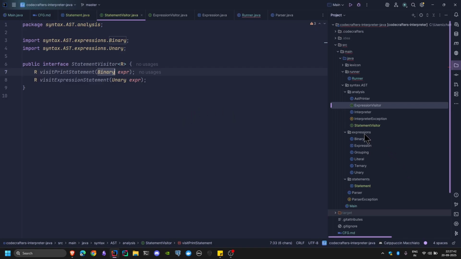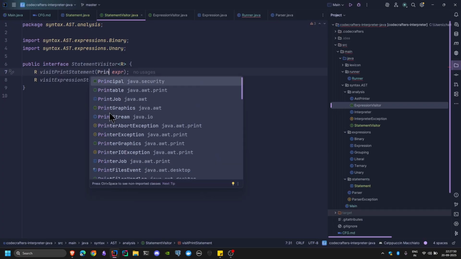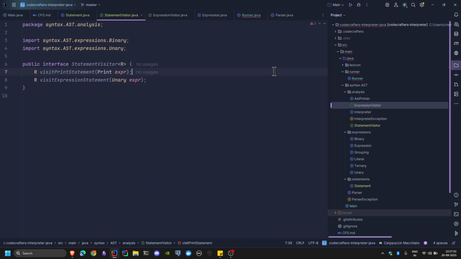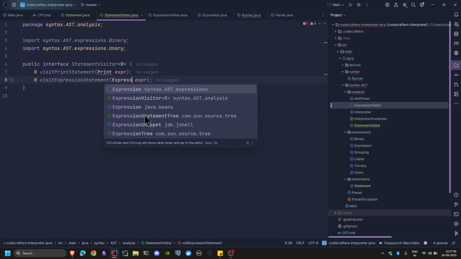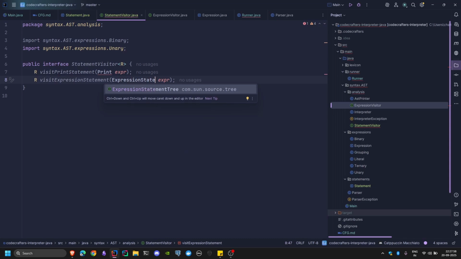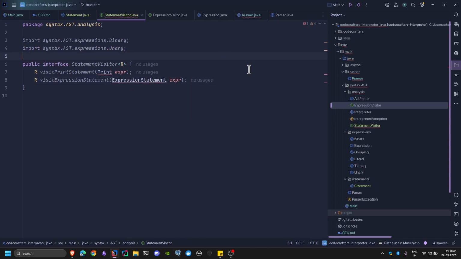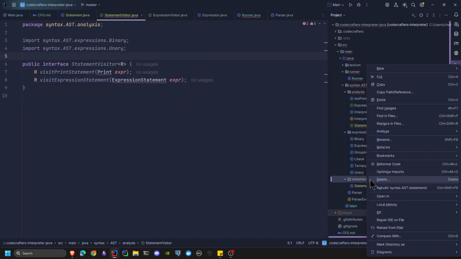What we're doing is we are implementing the visitor pattern for the statements as well. Just like we had implemented the visitor pattern for expressions, we are implementing it for statements. So in the visit print statement, we're going to visit the print statement, and in the expression statement, we're going to visit the expression statement. Right now, these classes don't exist. I'm going to create them right now.